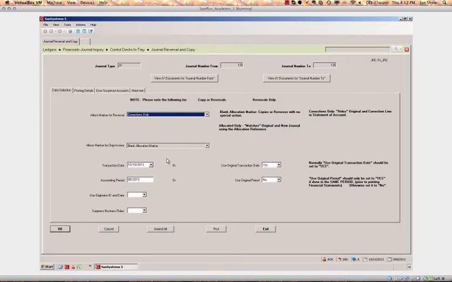Most of what we're going to do is done right here on this first Data Selection tab. You'll notice that in highlighted text we have a lot of notes. It is easy with a journal reversal or a journal copy to accidentally make some common errors, and so we've added a lot of notes to this screen to help you avoid those errors. We need to change the data, enter data, or accept the data that is already displayed in the fields with white backgrounds. The first field that we need to do something about is the allocation marker for reversal field.